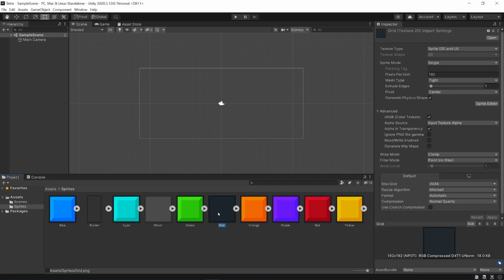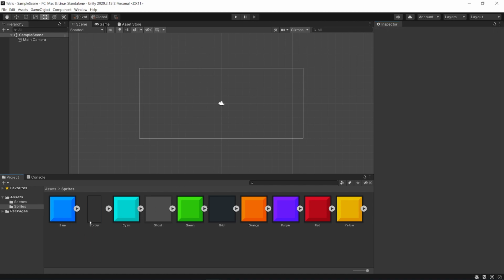We do need to change a couple settings specifically for the grid, and then that's it. For our grid here, we're going to change it from clamp to repeat, because this is going to be a repeating grid pattern. On that same note, we need to change this mesh type to full rect, which is also needed in order for us to tile this specifically for our grid. So that's it in terms of importing our sprites.